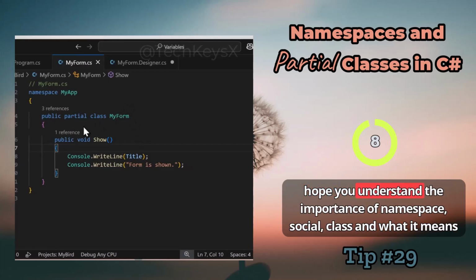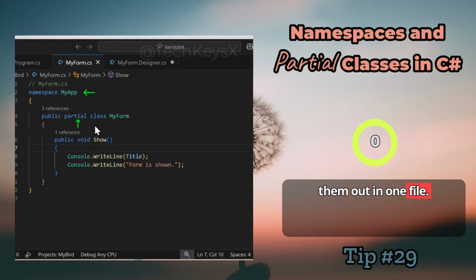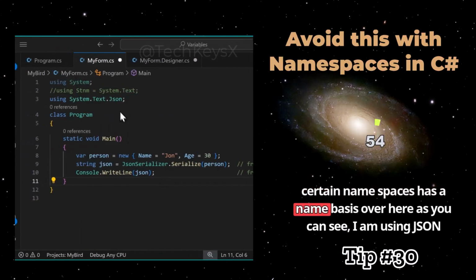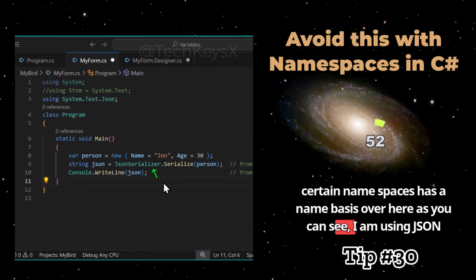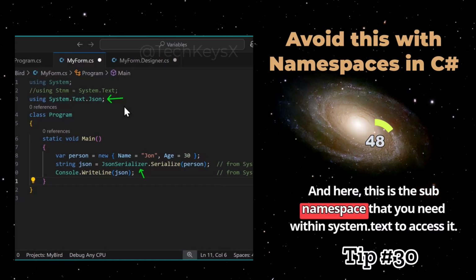So I hope you understand the importance of namespace, partial class, and what it means. It allows you to split your class out over multiple files if you wish to, or even separate them out in one file. Certain namespaces have sub namespaces. So over here, as you can see, I am using JSON serializer, and this is in the sub namespace that you need within system.x to access it.